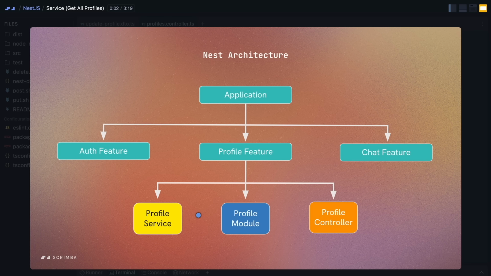Here's a diagram of what a simple Nest app might look like. So we have our root application, and then we have different features. We have the auth feature, profile feature, and chat feature. Right now, we're building out the profile feature. And in our profile feature, we have a module file, a controller file, and a service file.